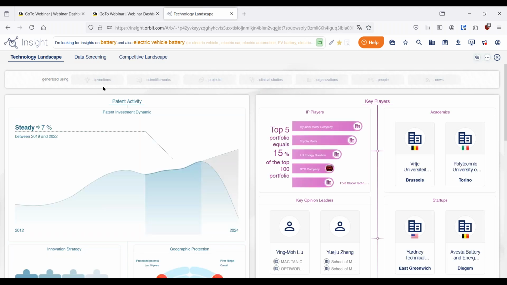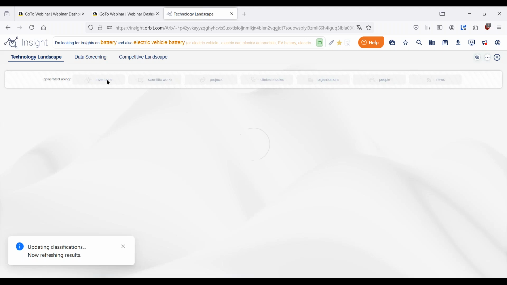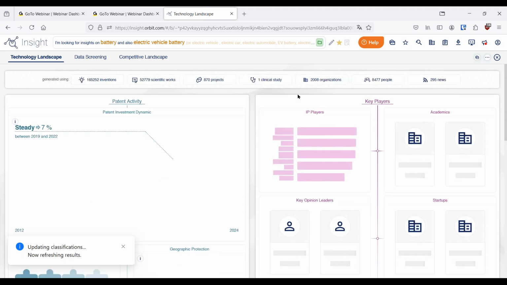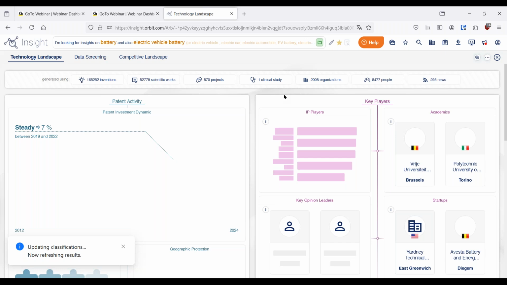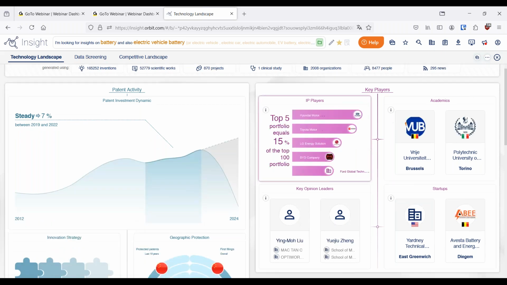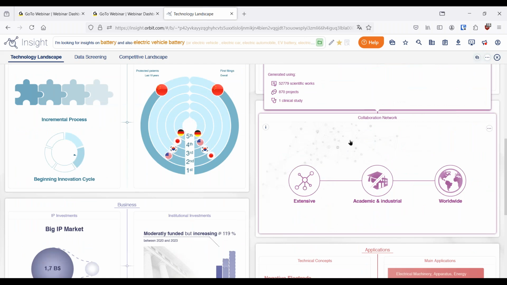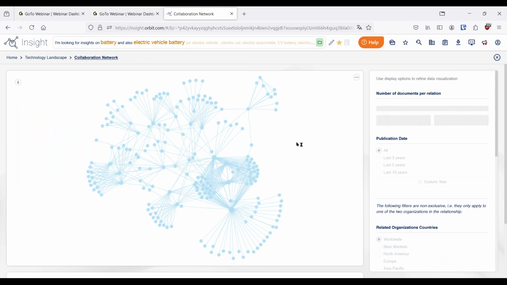So you remember, invention, and then don't forget that you have the classification with the different tags. Then the second thing that you can do is to explore your competitors' collaboration network if you want to evaluate the size and the influence of your competitors' network. So to do so, you can click on the collaboration network graph.